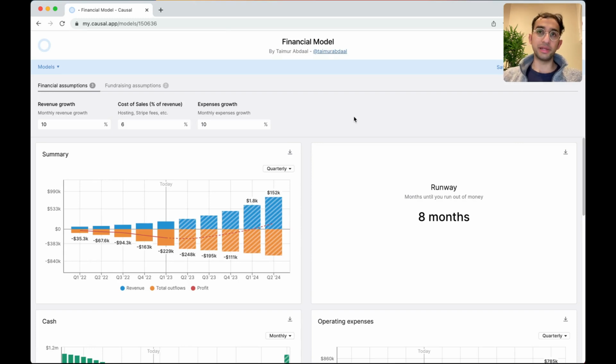Causal is the all-in-one financial planning tool for startups. If you're an early stage company, you don't need a full finance team, but you do need a simple financial model that lets you track your expenses, forecast your runway and growth, and report back to your team and investors. Causal lets you set this up and put it on autopilot so you can spend more time growing your business.